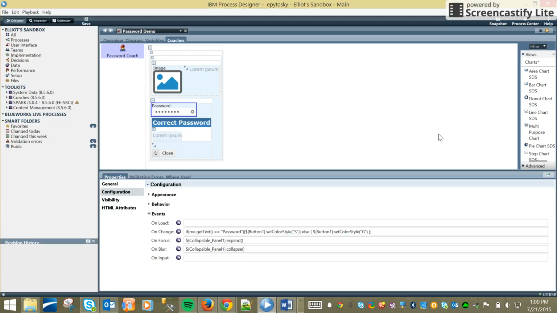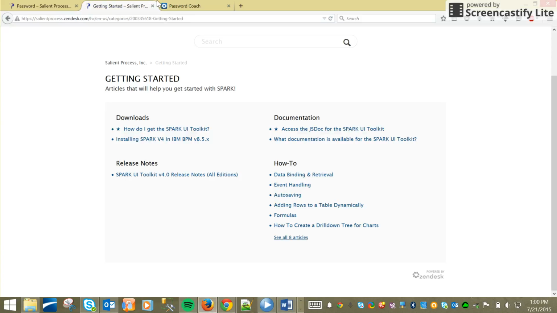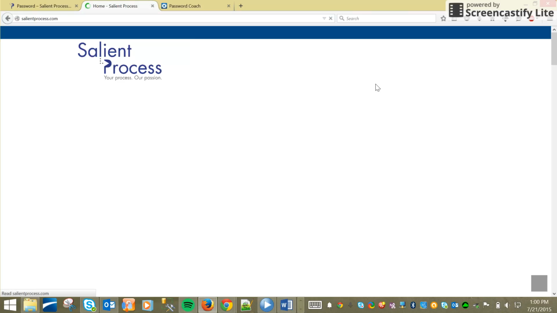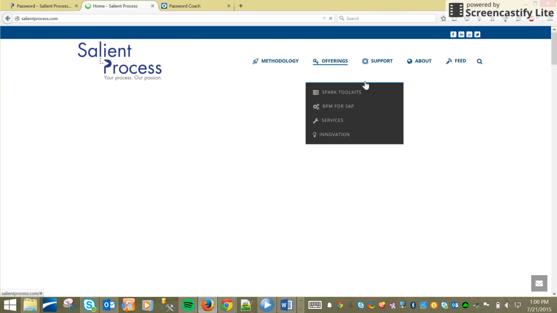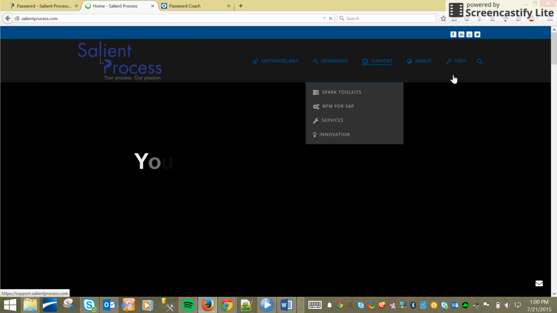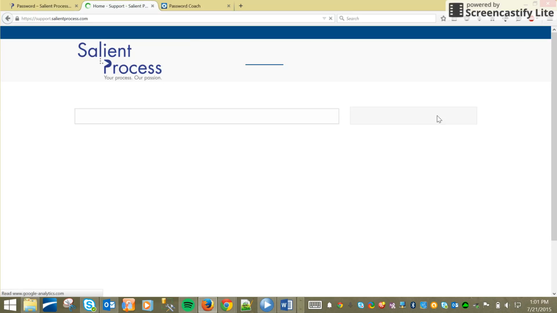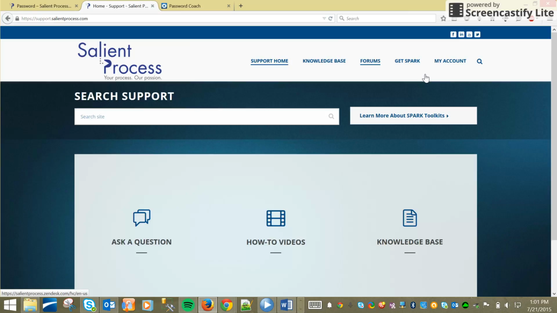Now I want to show you how you can get more information about SPARK. If we go over to our home site, which is salientprocess.com, you will see up at the top that there is a tab that says support. If you click that, that will bring you over to where you can learn more about SPARK. Underneath those tabs, there is a button called Learn More About SPARK Toolkits.